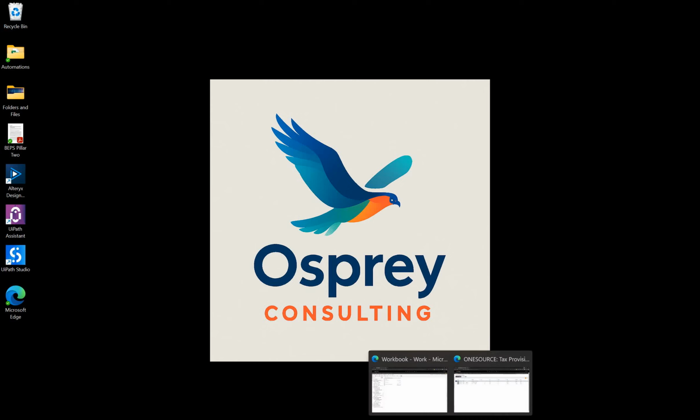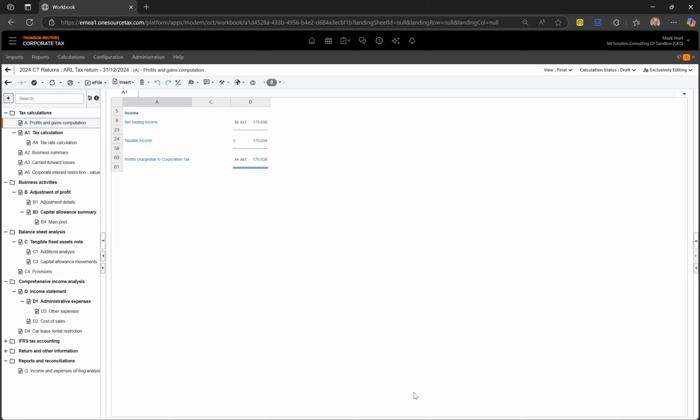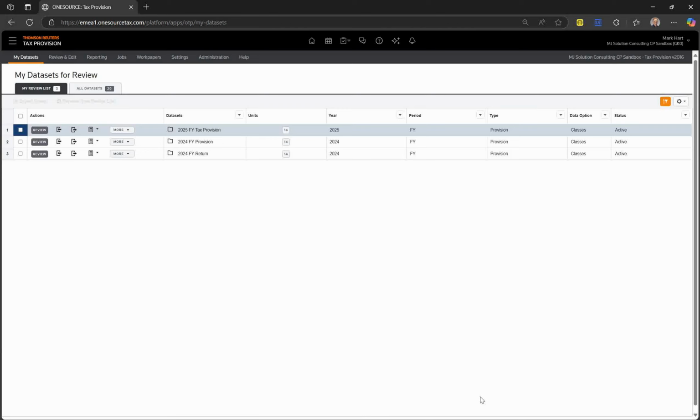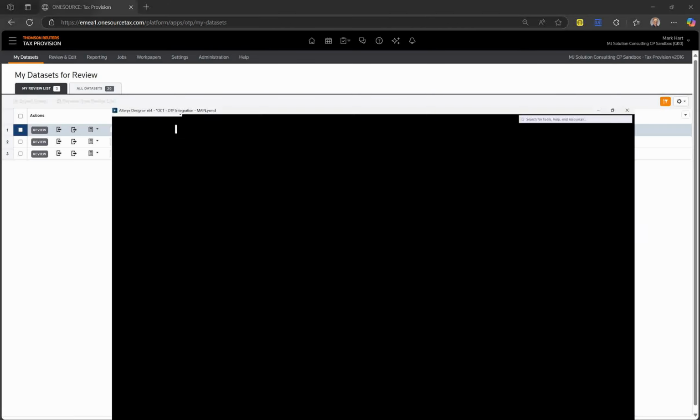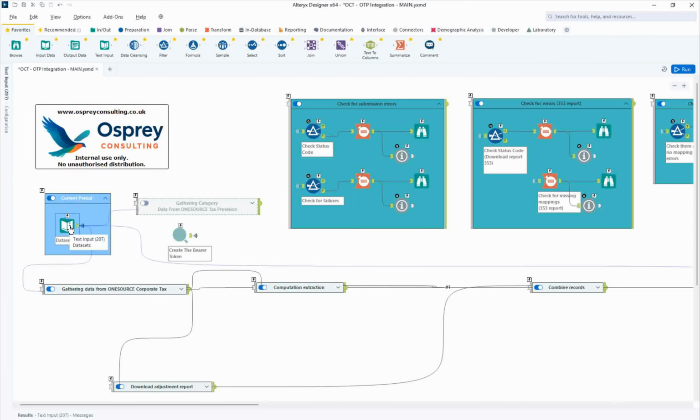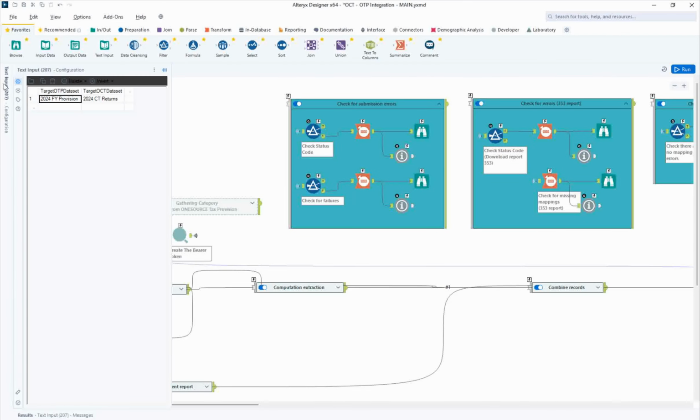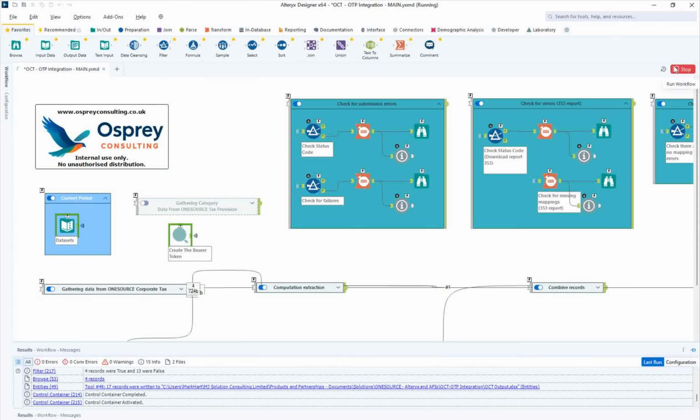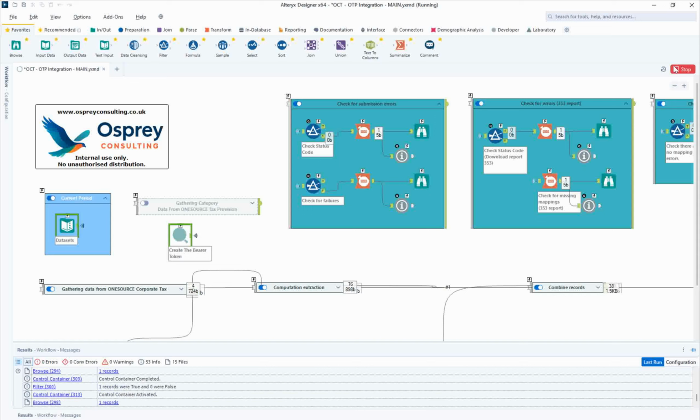You can see our ARL computation has changed in terms of PCTCT by about 200 grand. In OTP, we now have our return dataset and next year's provision dataset. Let's go into Alteryx. We'll change our dataset. So we're now posting into the return dataset instead of the provision. And then let's run the Alteryx process. Again, we've shortened it, but it will take roughly about 60 seconds, including that delay to allow OTP to make all the adjustments required.